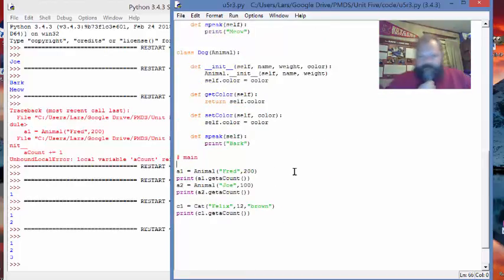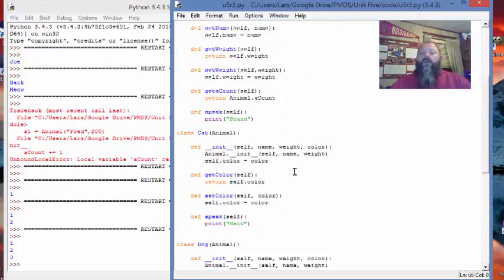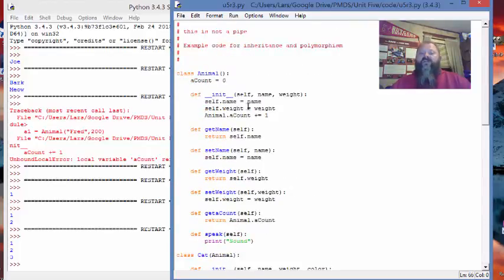But that's how class variables work. A class variable is defined outside of the constructor, right after the class definition. And to access it, you use the name of the class dot variable.